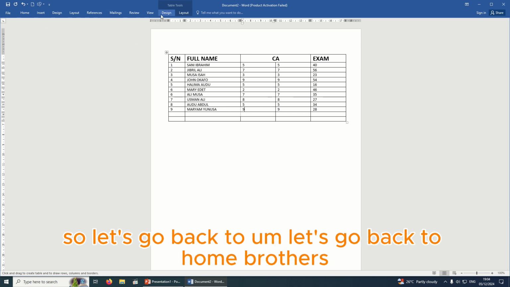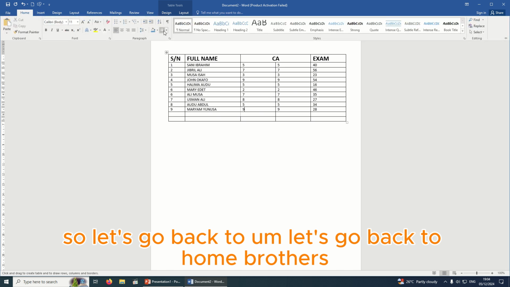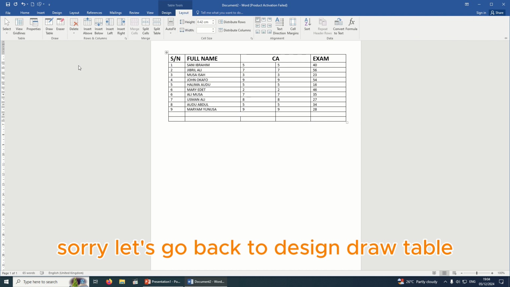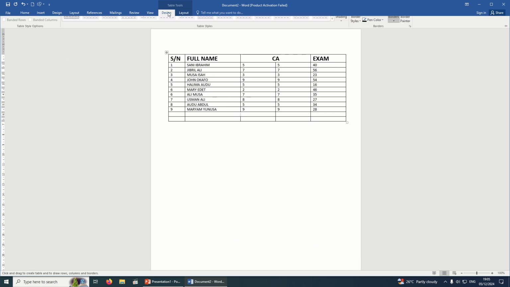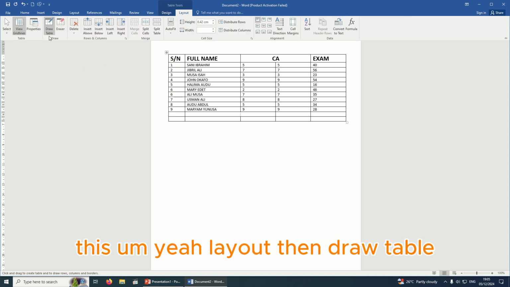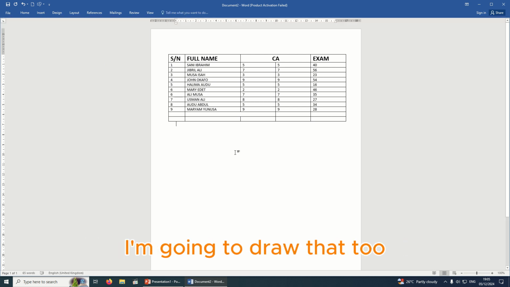All right, so let's go back to home, borders. Sorry, let's go back to design, draw table. I'm going to this layout, then draw table. I'm going to drop that too.